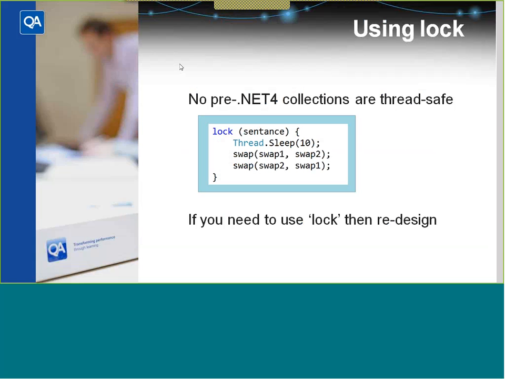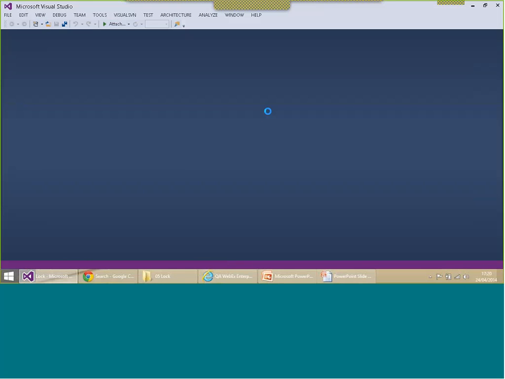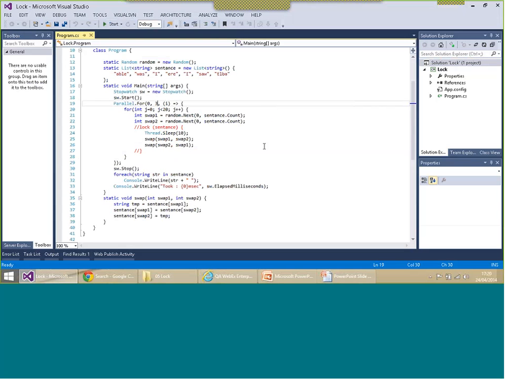Using a lock. So the message here is yes, there is a lock. It's actually Monitor.Enter and Monitor.Exit. That lock is really like a macro that puts together that. And if we have a list, say here, of strings, and in this code here, what I do is I take 2 random strings, swap them back again.